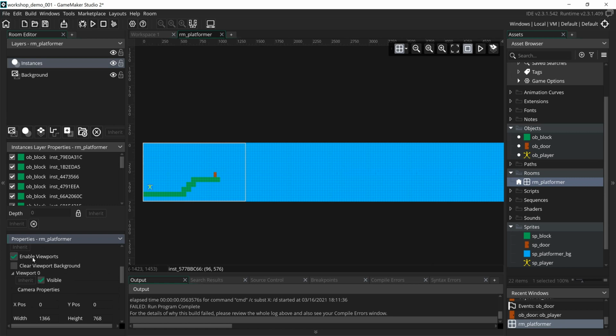So I clicked enable viewports, and then I expanded viewport 0. It's 0 because a lot of computer science stuff starts counting at 0, but it's the first one. And then I checked this little visible box, and hopefully you should see in your room editor now there's a big rectangle around the left end of our room here. That rectangle represents our new camera, our new visible portion of the game.